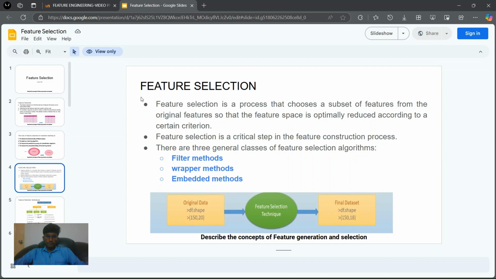Feature selection is a process that chooses a subset of features from the original features so that the feature space is optimally reduced according to a certain criterion. Just like we previously said, it is a function that removes unwanted data from the dataset so that it can optimally reduce the space occupied by that particular feature. Feature selection is a critical step in the feature construction process, and it also helps in building the model.